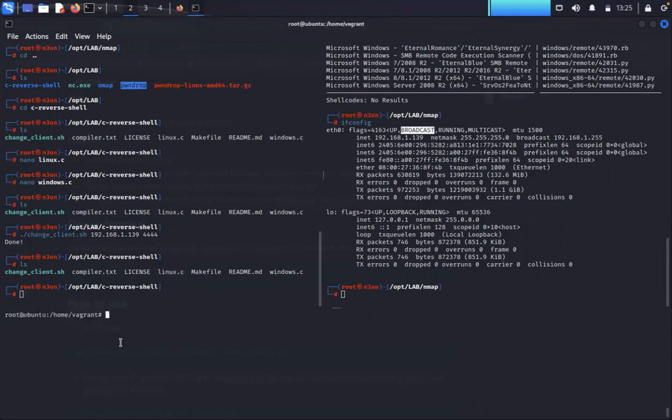So I'm just going to move this linux.c file over to this host first. We're going to put it into our pawn drop. We'll use wget, pull it down, and then we'll compile it, and then we'll run it and see if we actually get a reverse shell, and then we'll do the same thing for Windows as well.